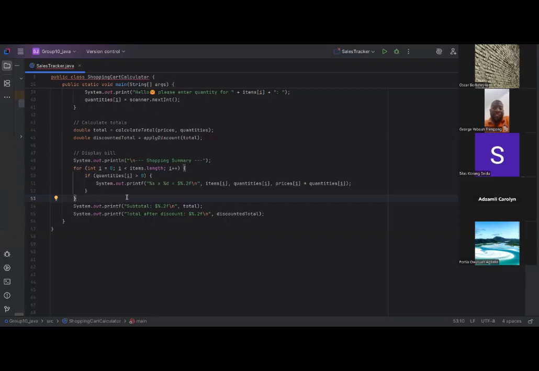Let's move to the next line. System.out.printf total after discounts. This line prints the final total after the discounts, again showing 2 decimal places. I think that's it. I'd like to end here, and I'll leave it to the group leader to take over from where I stopped.